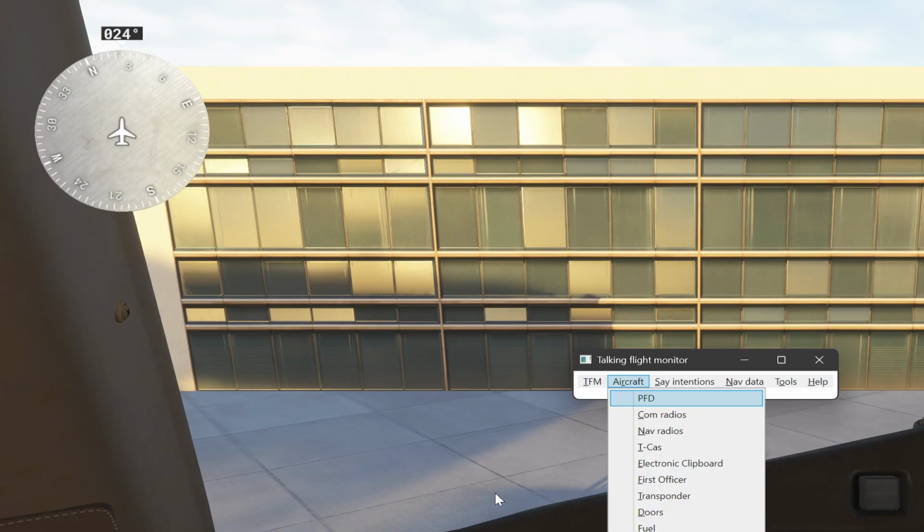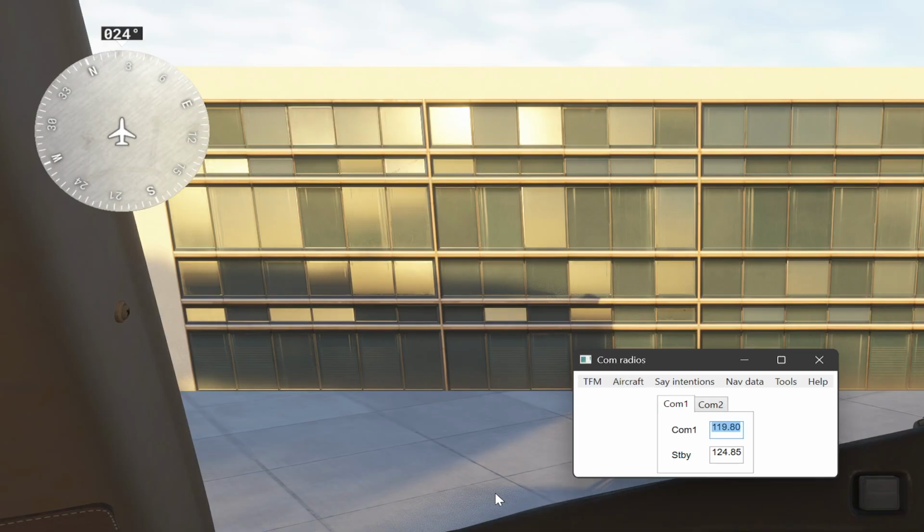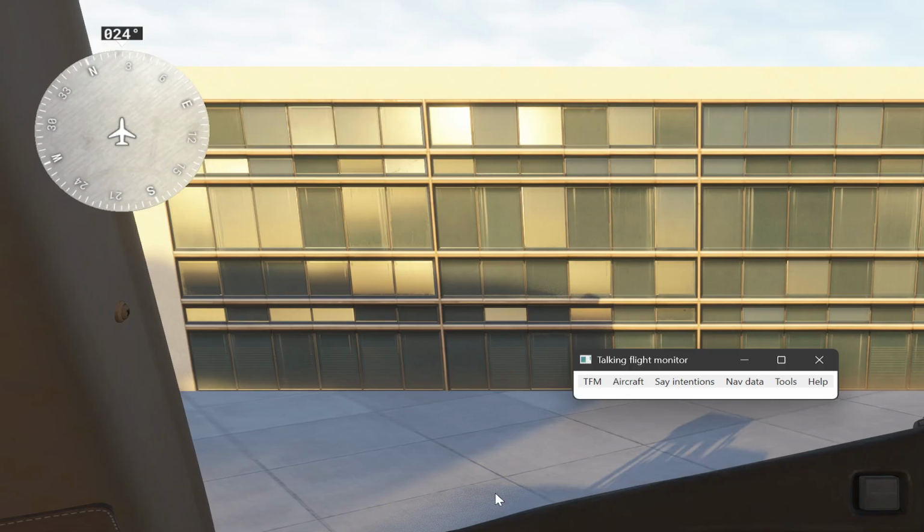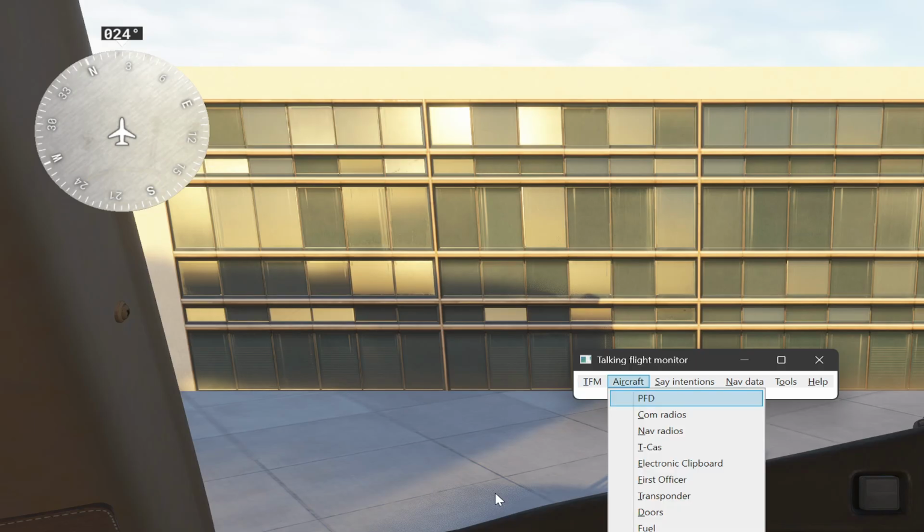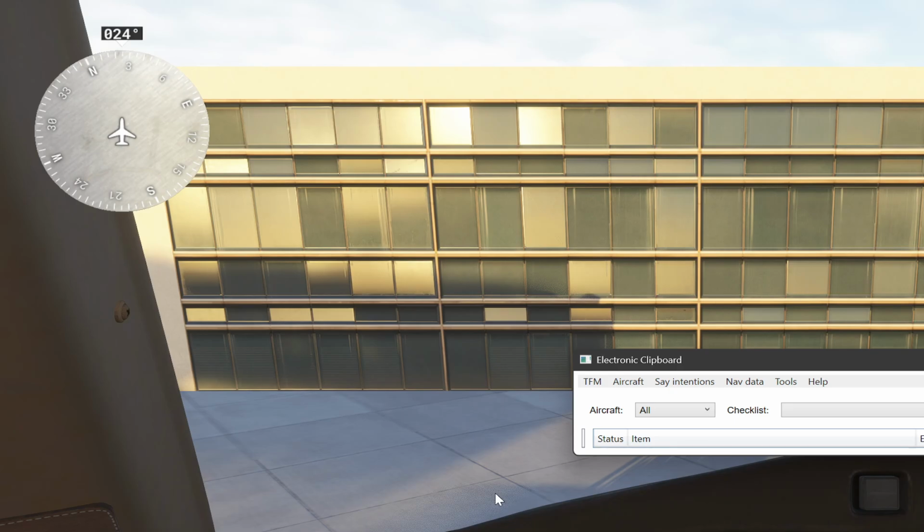We will go to TFD 113. Com radios tab control. Com 1 view closed. TFD 1 electronic clipboard window. Electronic clipboard. Filter by aircraft type combo box, all. Checklist phases and pages preview, F3. Checklist phases and pages. Restore default PMDG.